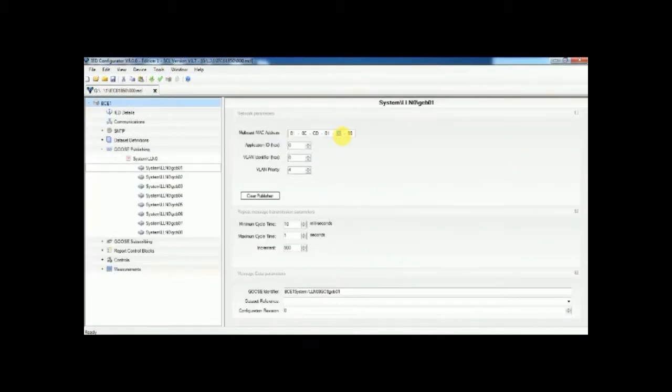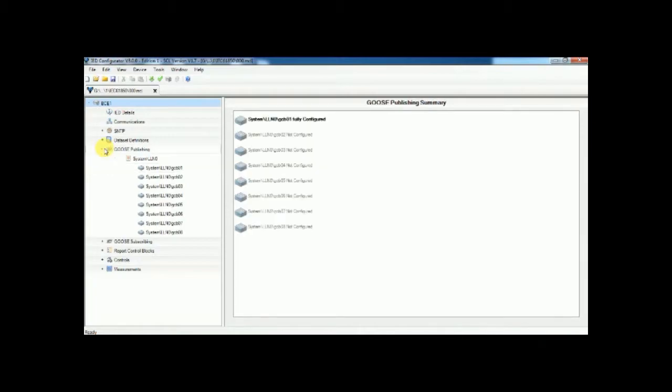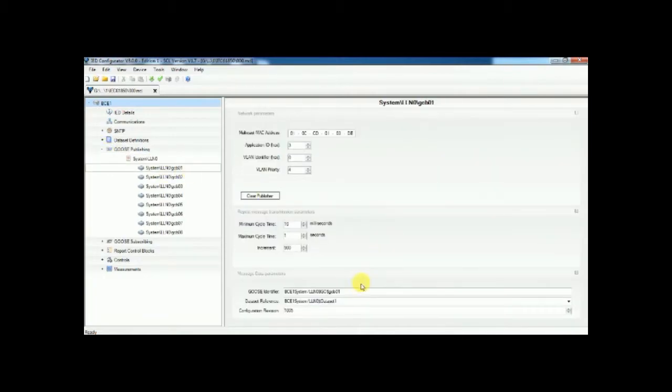After creating the data sheets, first I am going to publish the goose. So click the goose publish. For each goose sheet we have to publish each publisher. We have 8 goose publishers available on the relay. In that we have to check the MAC ID, application ID, and also you can change the goose identity name.